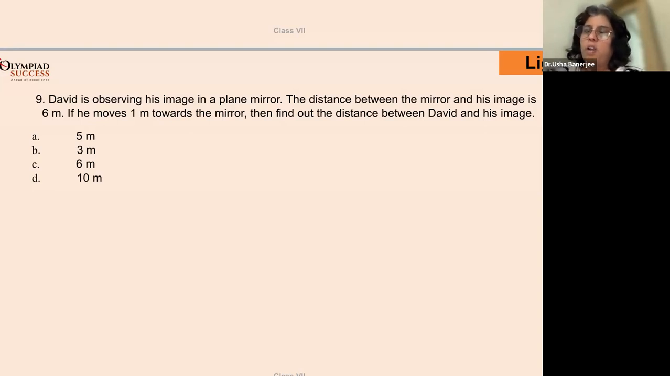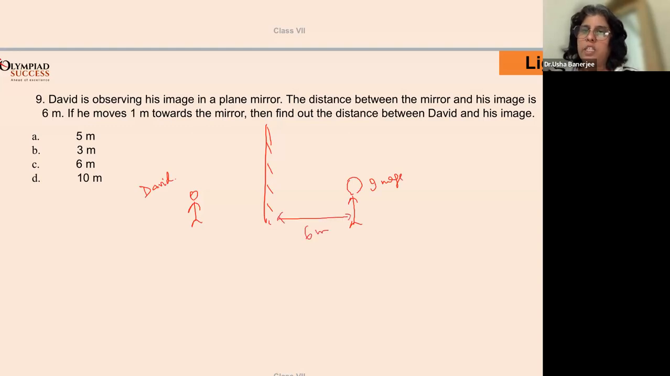So as I said, always draw the picture. It really helps. You can draw it in this way also. I'm showing you this way. All the same. So David is standing here. This is David. The distance between the mirror and his image is 6 meters. So his image is somewhere here. So this is the image. This distance is 6 meters.